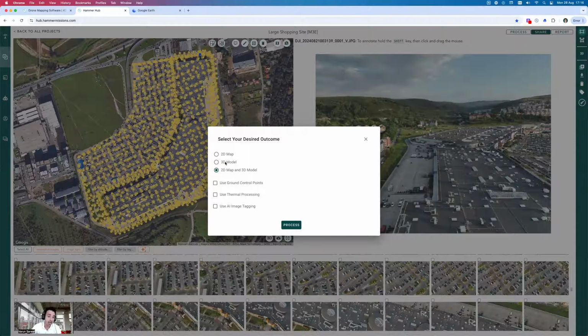And then I can also choose to have my images tagged using AI. Now, we're not going to go into AI in this particular video because that's not the goal of this video, but we will make other videos on AI, so feel free to explore some of those videos as they come out. But basically, I can press the process button here, and from that point onwards, Hammer will start crunching the images and start creating a 3D model.